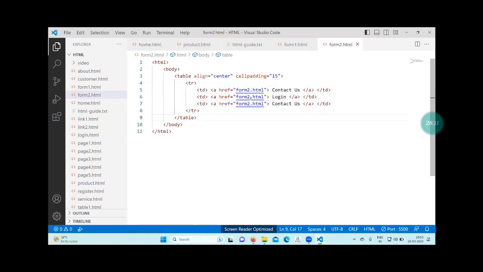Form4.html. Form2 should be there. Then 3 will come, this will be 4. Register. The file name is form, and the file name is also form2. When you click on contact us, it will stay on the same file. But when you click on login, which file will it go to? Form3.